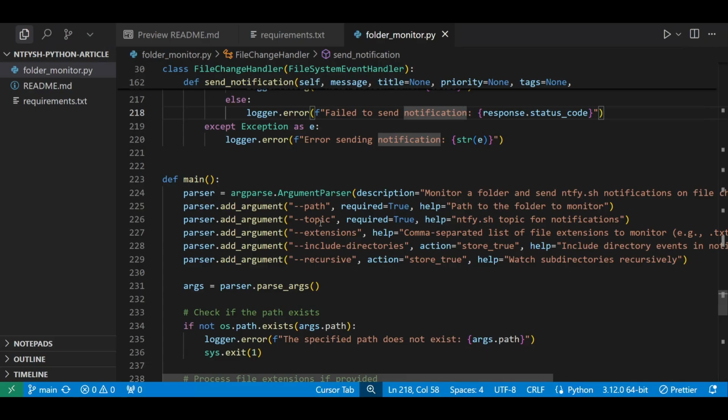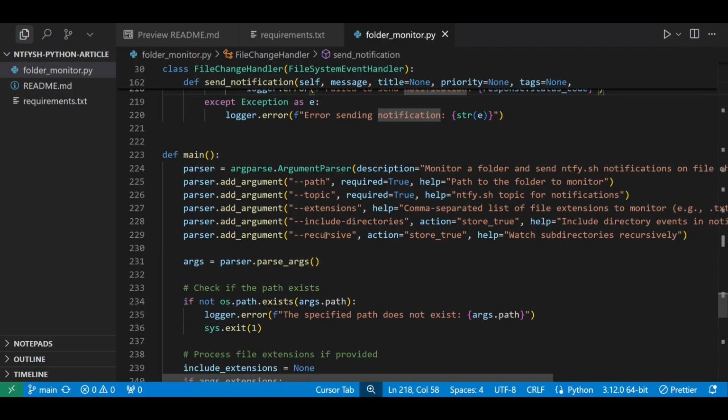ntfy works with a base of topics, and topics are public, so you can choose a very secure topic by choosing a very difficult to guess name, or you can self-host the server, and then you have the added security of self-hosting it yourself. Another element is the extensions, if it includes directory events or not, and if it's recursive.